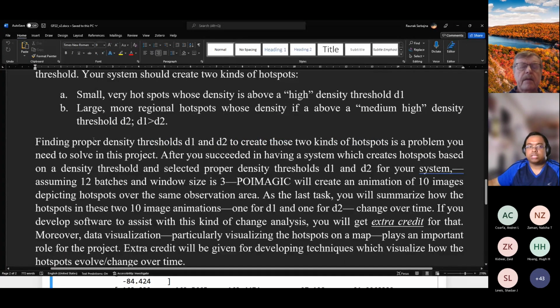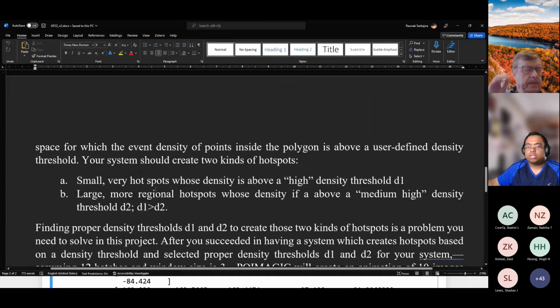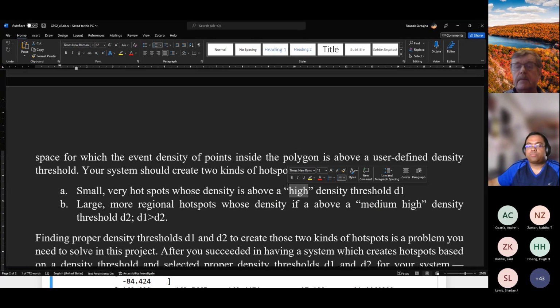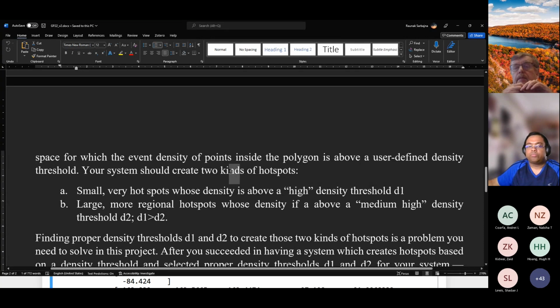If you have trouble understanding what exactly you have to do for your density estimation and your hotspot discovery, you can come to me. For your high density, what kind of grid you would need and how many values you would need are things that you have to determine. But if you have trouble implementing any of these things, come to me. I will help you out.